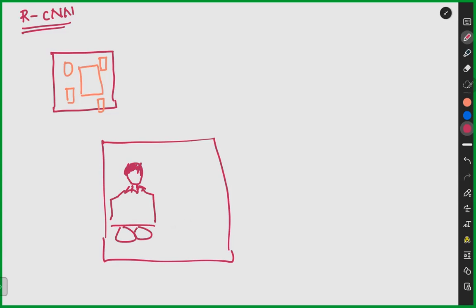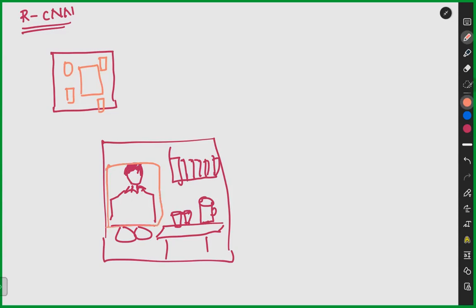The boy, and here is a table, and here are some glasses, and here is a jug of water, and let's say here is a bookshelf with books. Okay, this is a mess. So there are like 4 or 5 objects present in this image. One is the boy, one is the book, one is glasses, one is this jug, and one is this table.